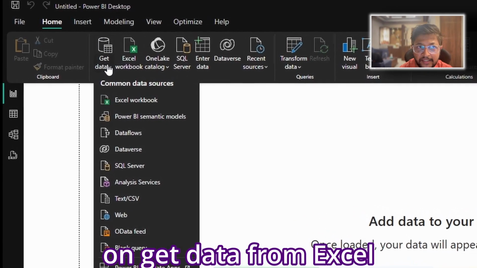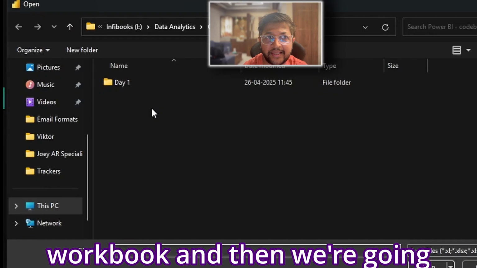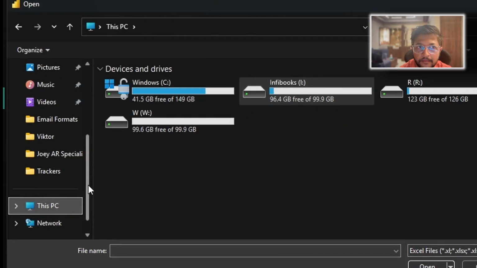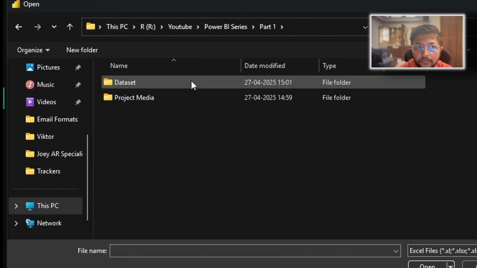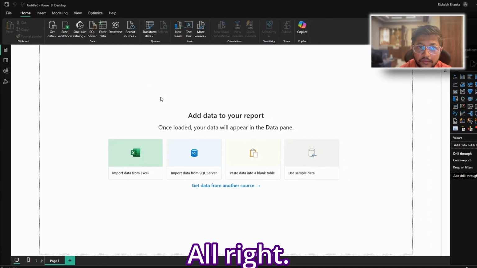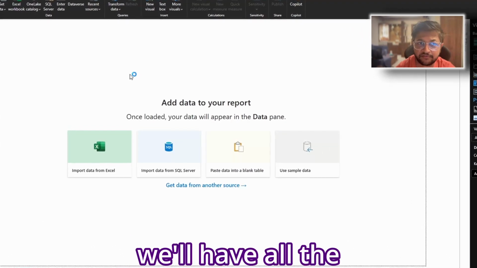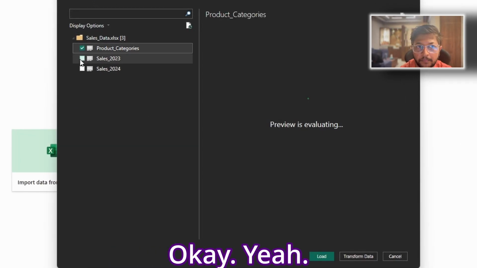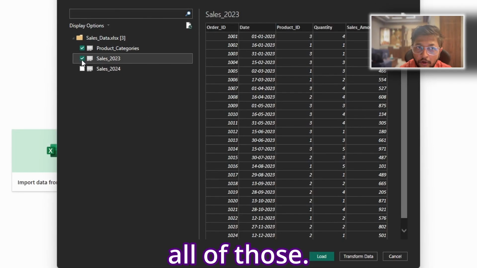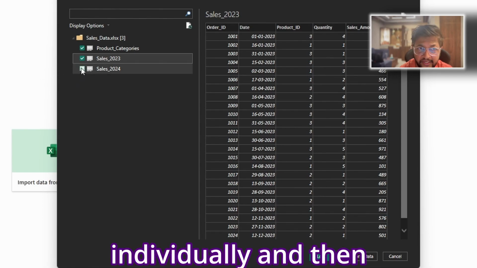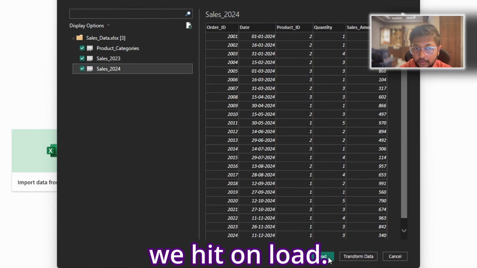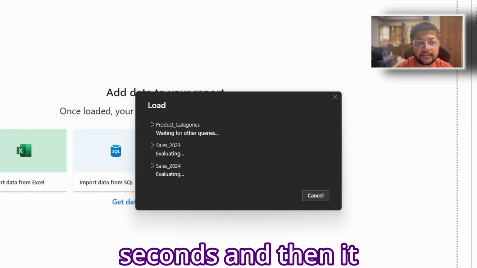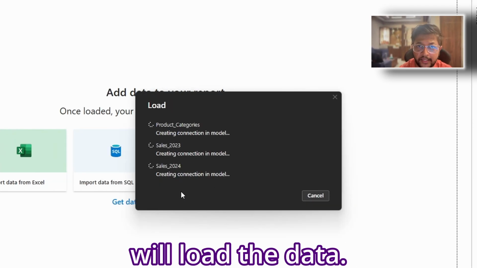So we'll click on Get Data from Excel Workbook, and then we're gonna navigate to our data. All right, it'll connect, and we'll have all the three sheets that we have in that workbook. Okay, yep. So we check all of those. You can do it individually, and then we hit on load. It'll take a few seconds, and then it will load the data.